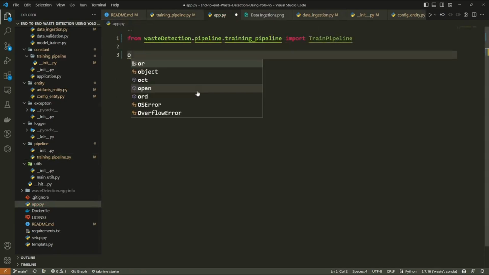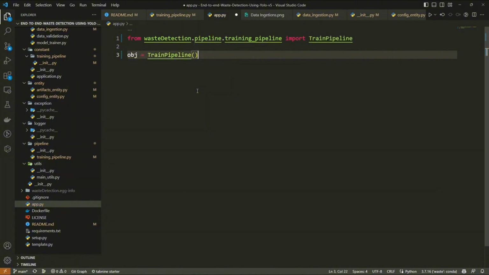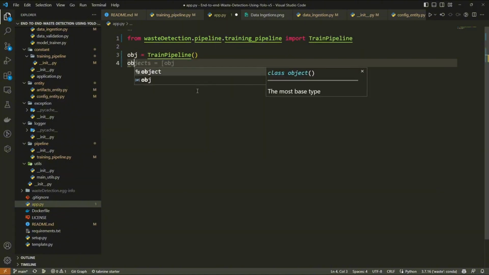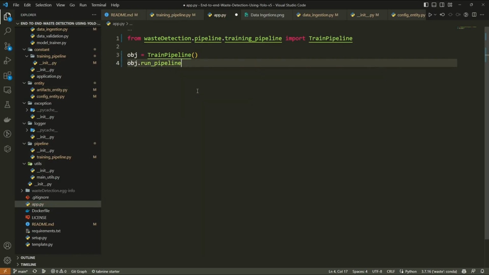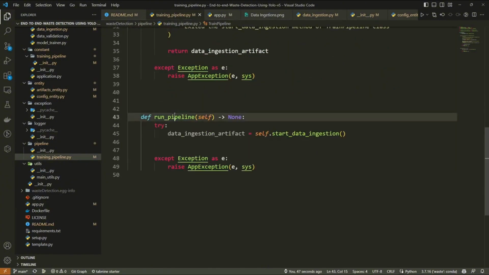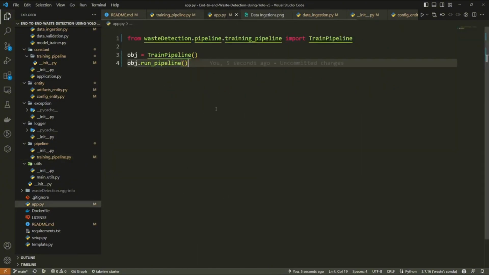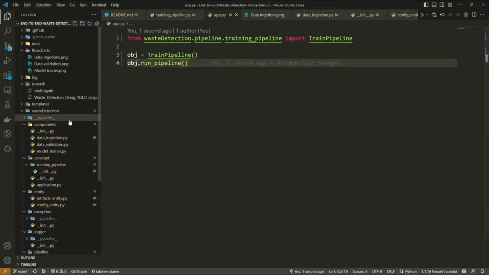Then I will define one object. I'll call this training pipeline. And from this object I'll call my run pipeline. Now it should work. As you can see, this is the main function we have defined here. Now this is the app.py we have prepared. Now let's see whether it's working or not.